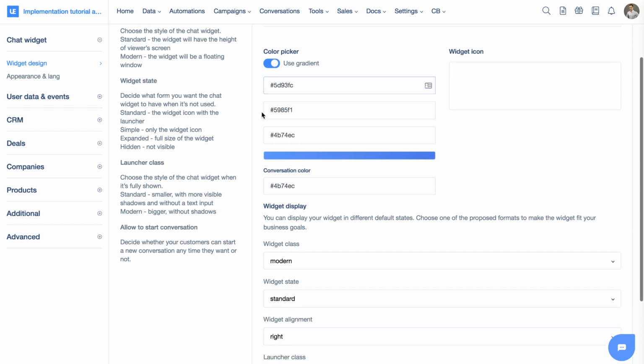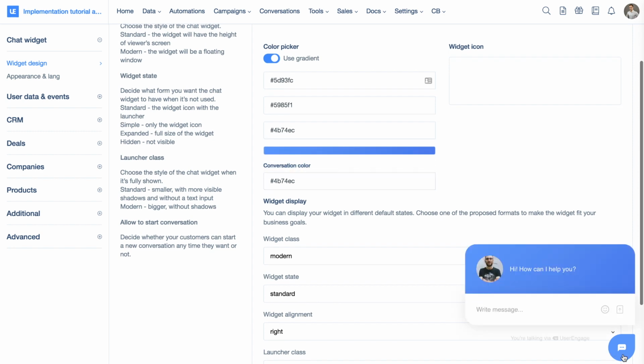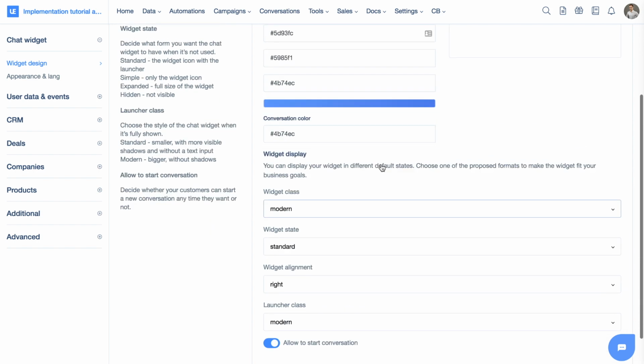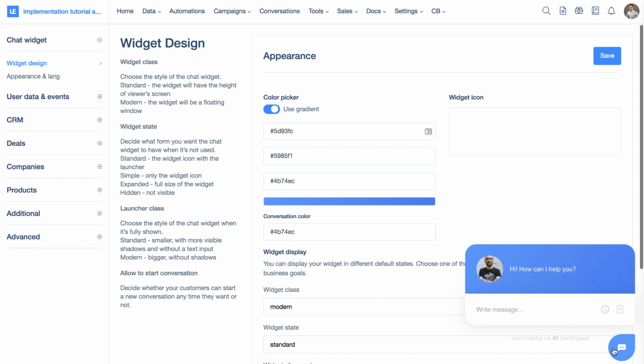The first one is the color of the widget. In UserEngage, you can set 3 different colors, and UserEngage will make a gradient between those colors. It looks really great. Another thing you can set is the conversation color. It's the color of the widget, but also the color of the background of messages that you send via the chat. Also, here I can upload a different widget icon, which will be displayed right here.